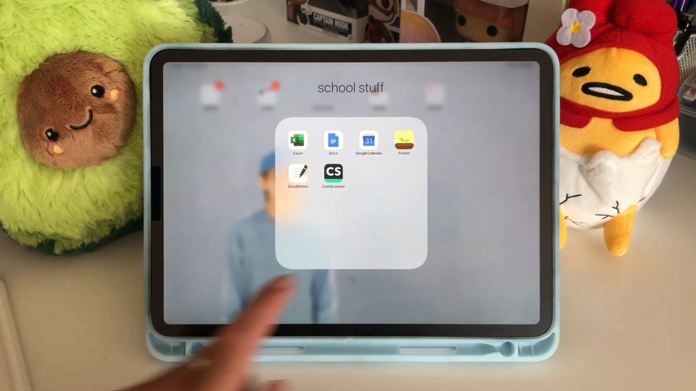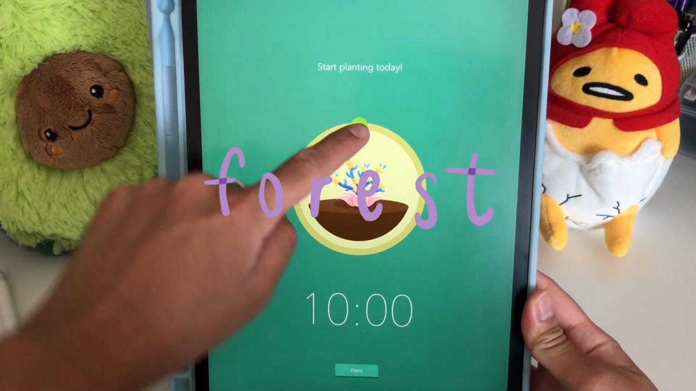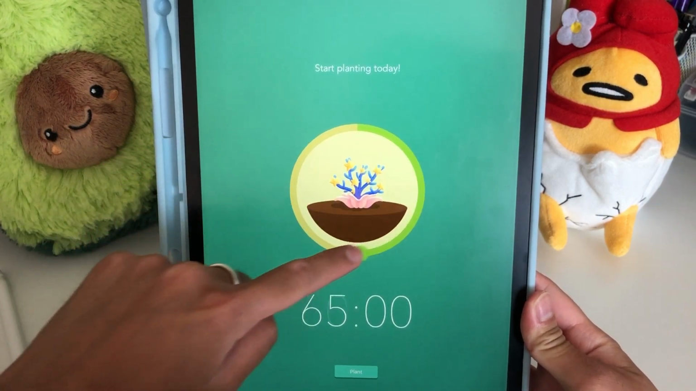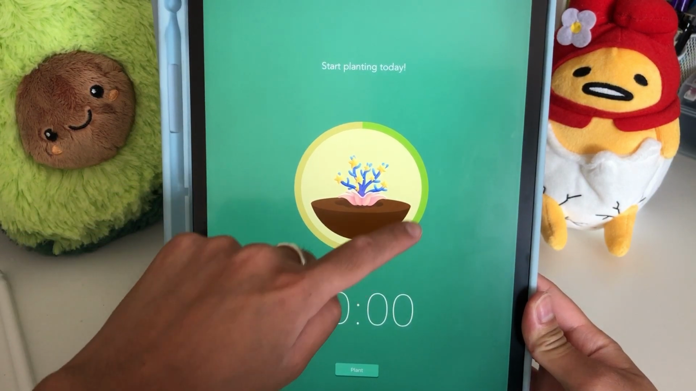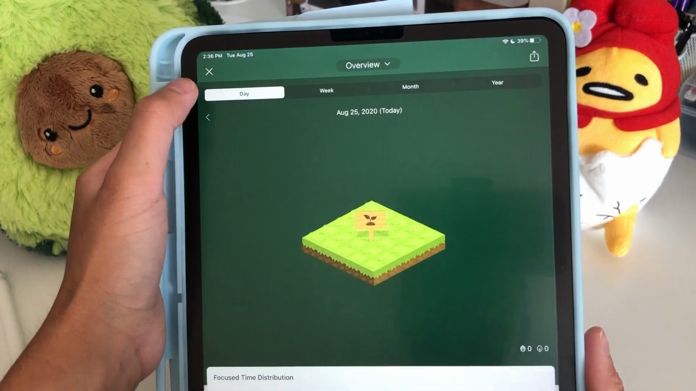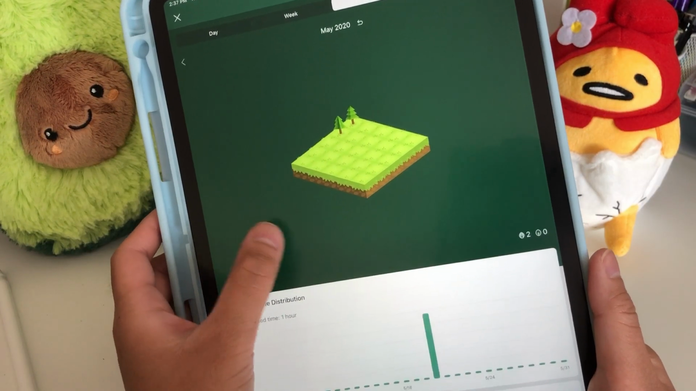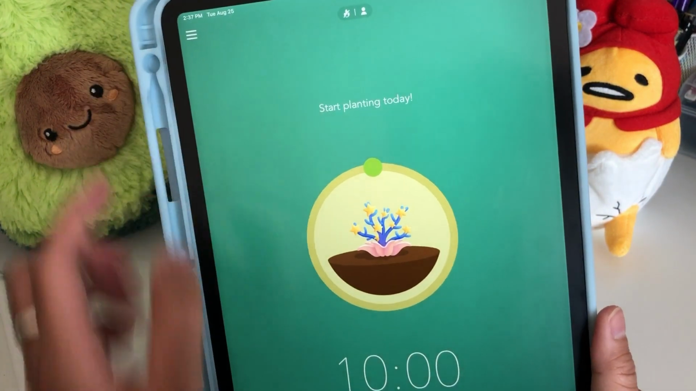The next app I will be showing you guys is Forest, and this is a very helpful app to help you guys stay focused. Essentially, you can just choose whatever time you want to stay focused for, and if you ever exit out of the app or open another app on top of it, your tree will die, and that is what will make you stay motivated to not kill your tree.